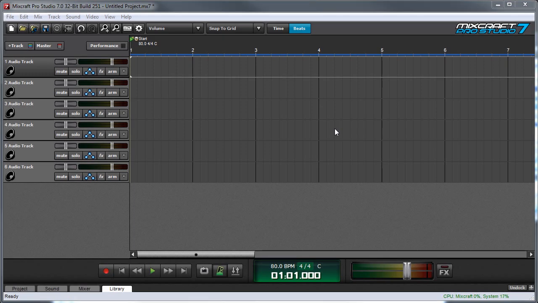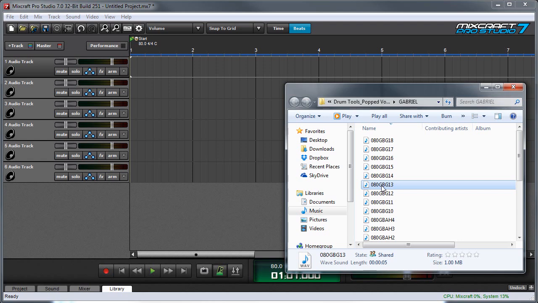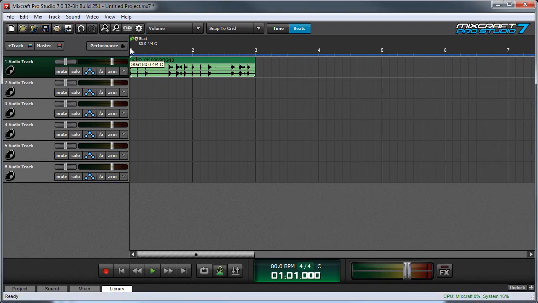Now I'd like to talk about adding your own loops and sounds. There are a couple of ways to do this in Mixcraft, and probably the easiest one is just to drag and drop straight out of Windows Explorer into a song. And if you already know which file you want, you can just grab it and drop it in there. Press play, and there it is.